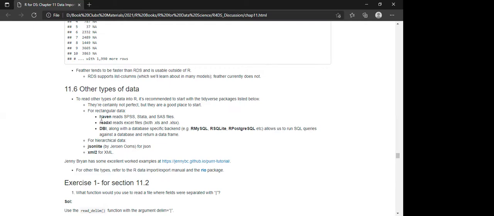If we have SPSS, we can use the haven package. We have readxl, which reads Excel files, both with the extension .xls and .xlsx. There is DBI, which is used along with a database-specific backend, like RMySQL, RSQLite, and so on, which allow us to run SQL queries against a database and return a data frame.